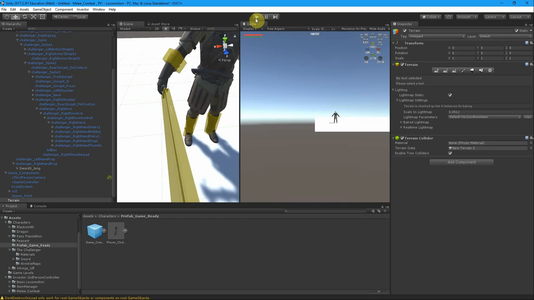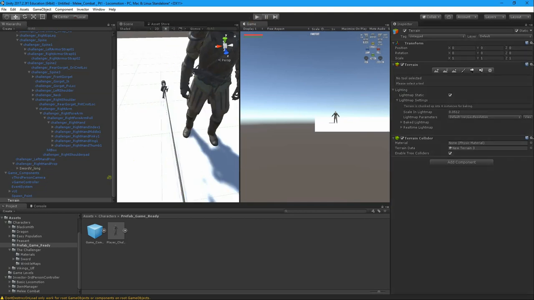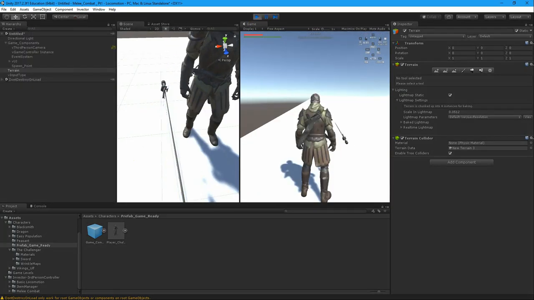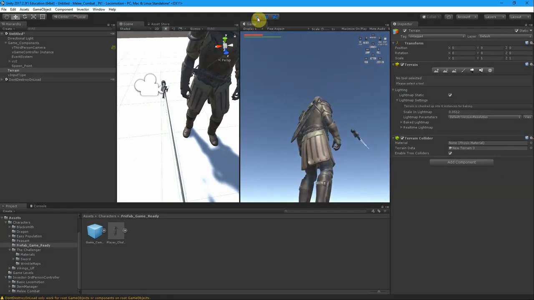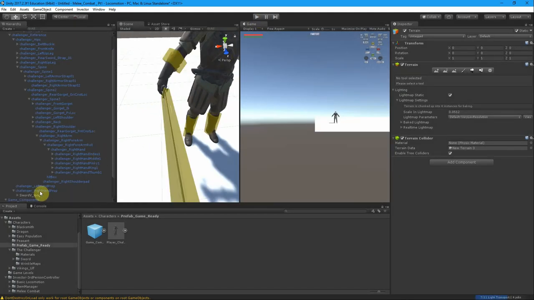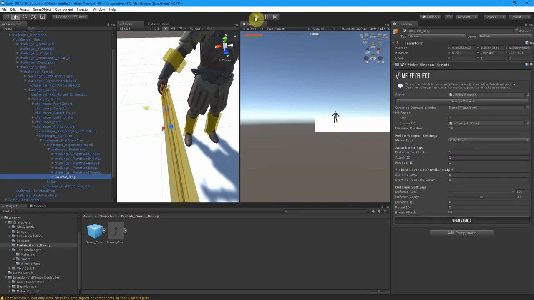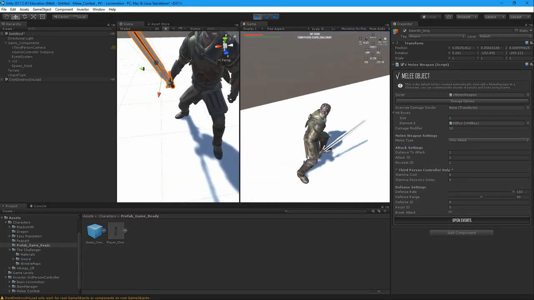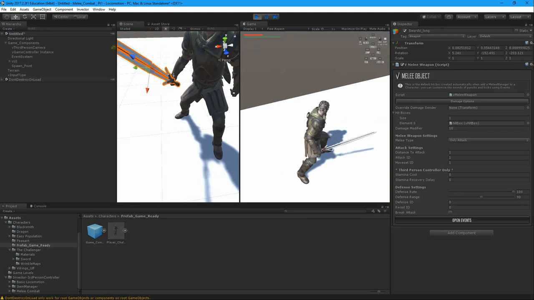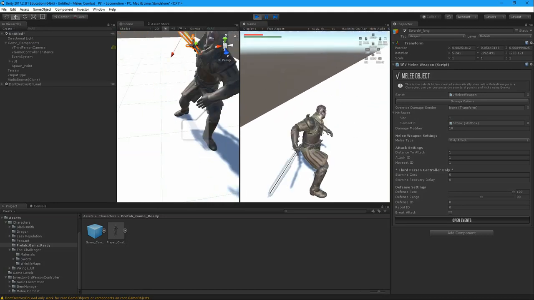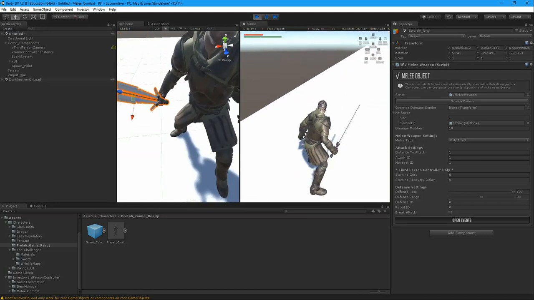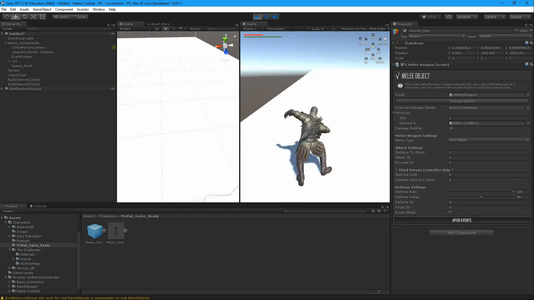If I press play now, you can see it hasn't attached at all. So that's fine. All we're going to do is just come back here and grab this, and I'm actually going to grab it up onto his hand where I thought it should have had to go to start with. Let's press play now. And you can see now he is holding it just by dragging it onto his hand. Now if I use my mouse button, you can see now I've got a set of 3 different sword movements.